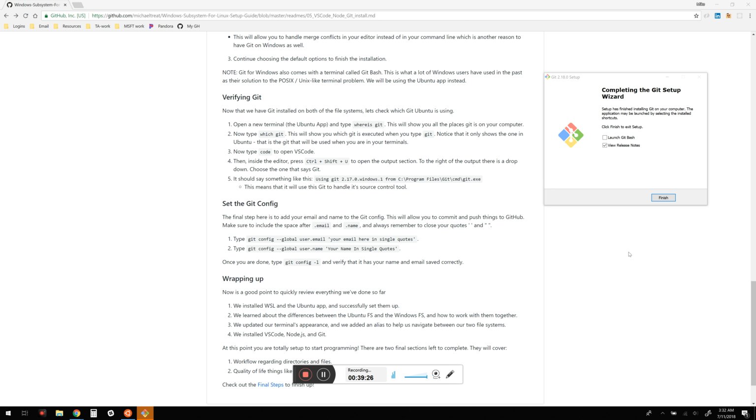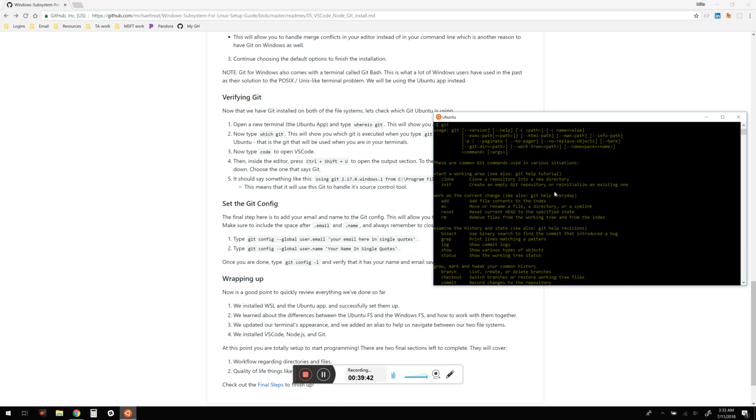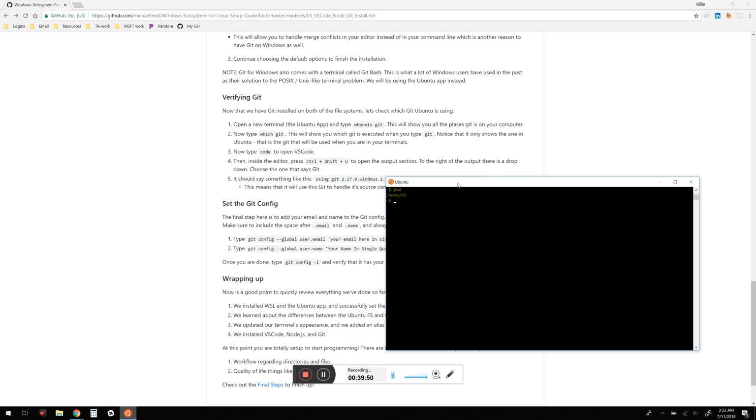Awesome. So it looks like it actually completed pretty quickly. So I'm not going to view the release notes or launch Git Bash. I'm just going to click Finish. And it says, now that we have Git installed, let's check which Git Ubuntu is using. So let's open up here our Ubuntu terminal. And I'm going to clear this again. And just so you know, we are on our Ubuntu root.